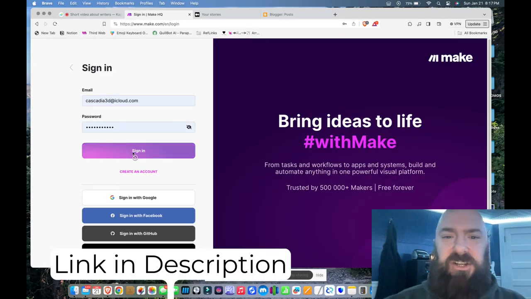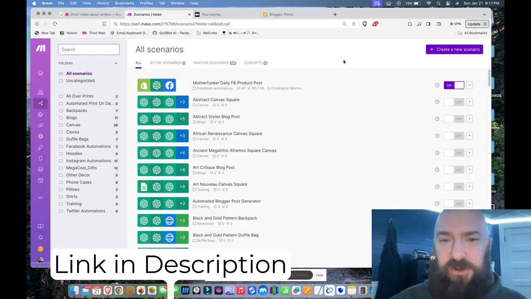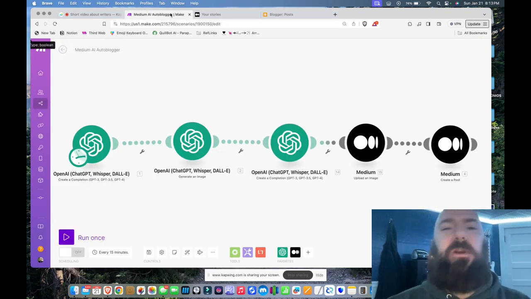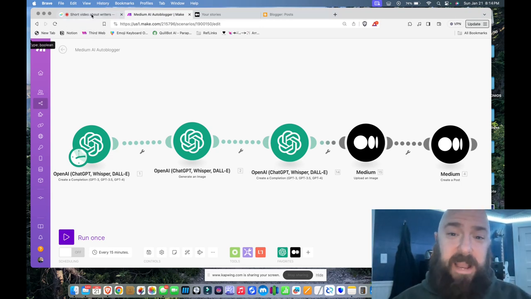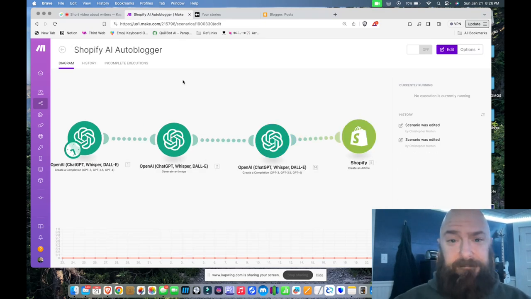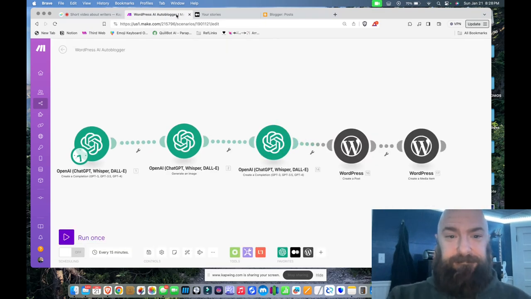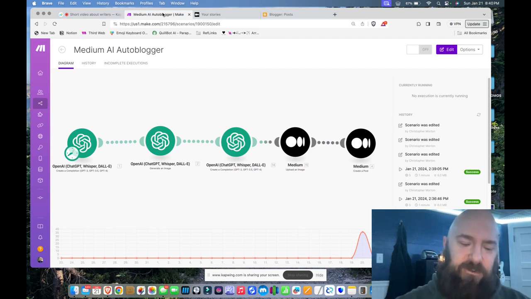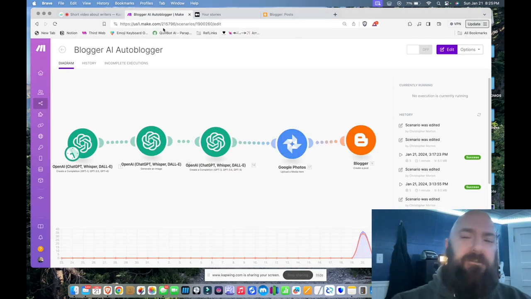So you'll need to log into your make.com account. Create a new scenario. I'm going to start by showing you the automated blog I've created for Medium. I've also created automated blogs for Blogger, Shopify, and WordPress. Each platform is slightly different and requires a slightly different setup depending on whether or not they allow image hosting or whether you have to host your own images. So I'll walk you through on those platforms where you have to store your own, how I've set up my Google Photos to facilitate that for me.